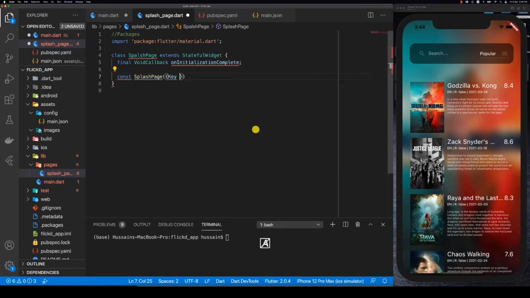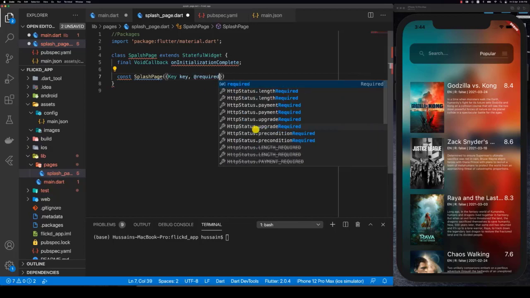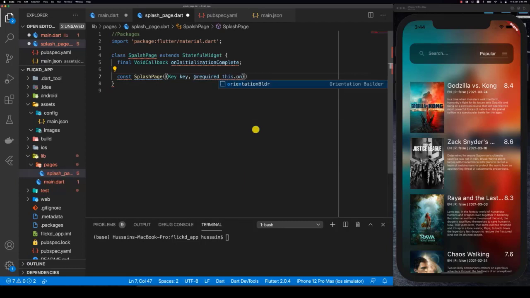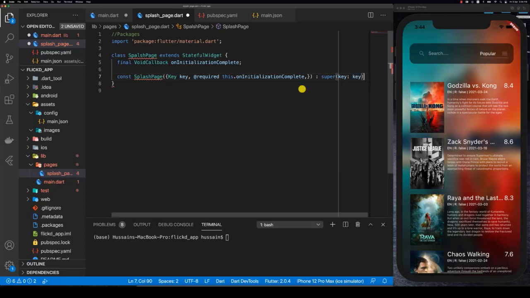The first is going to be a key of type Key, and then the second is going to be a required parameter, and that is going to be this.onInitializationComplete. With that, I'm going to do a super method. So I'm going to call the super class's base method by doing super and then passing it key, and then doing Alt-Shift-F, command save.